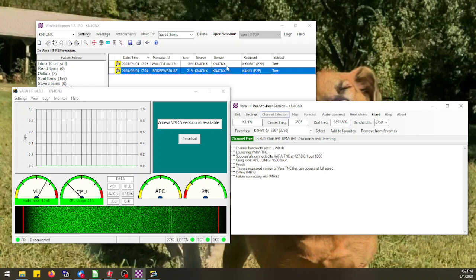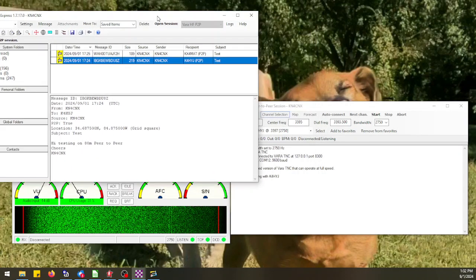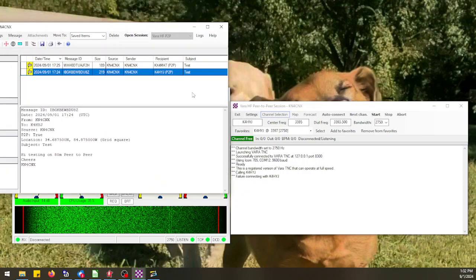One other thing to note: only the message that I have addressed to K4HYJ will go to K4HYJ, because the software knows, hey, I called K4HYJ and I have traffic for K4HYJ. This traffic is for KX4MAT. Not talking to KX4MAT right now, not going to send the message. If we wanted a message for him to go out, I would type KX4MAT into this box, and hopefully he's on frequency, and we get a hold of him.